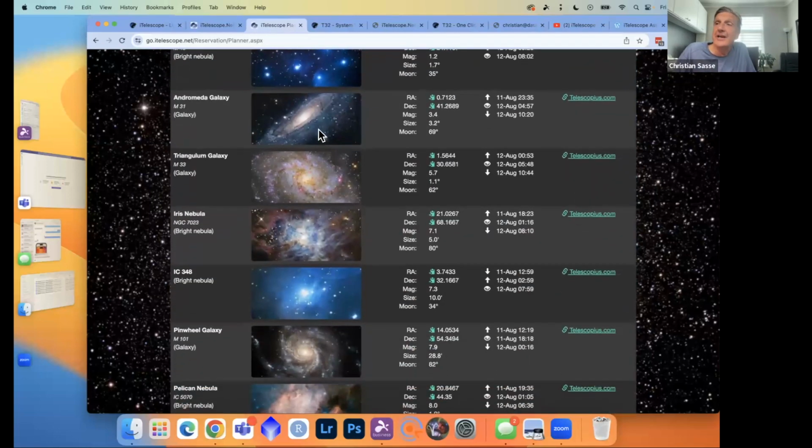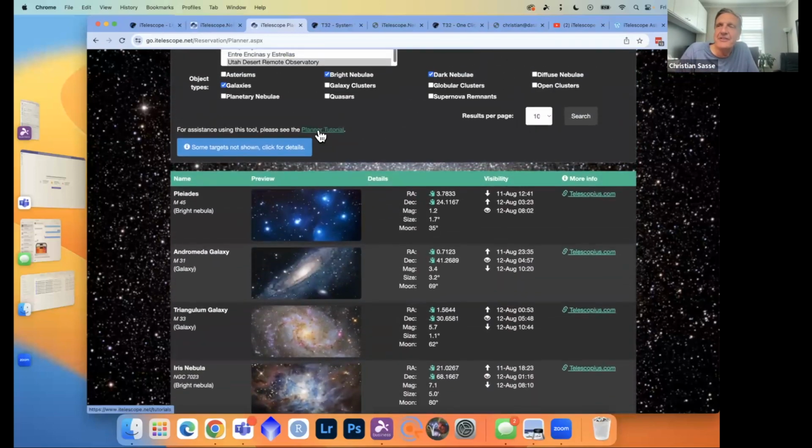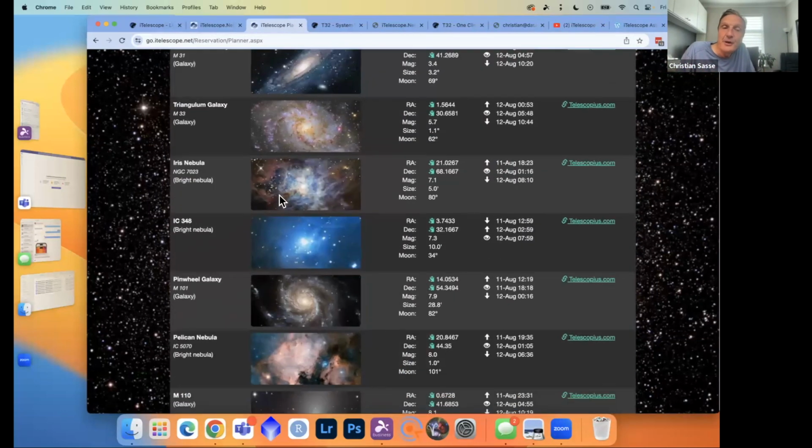Surprise, surprise, Andromeda crops up, isn't it? That's the big galaxy right next door. I don't know how many times I've imaged Andromeda, but I simply can't get enough of it. It's just so overwhelmingly beautiful. I know what it looks like, but I still have to do it again and again, right? And then you have the beautiful Triangulum galaxy, which comes up a little bit later than Andromeda, really beautiful. So you've got beautiful galaxies.